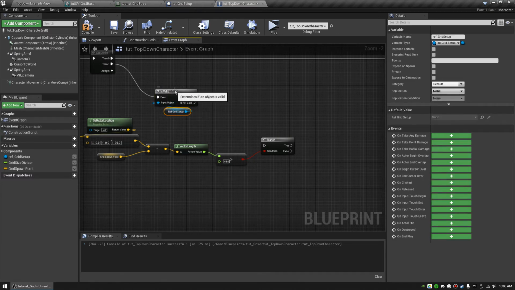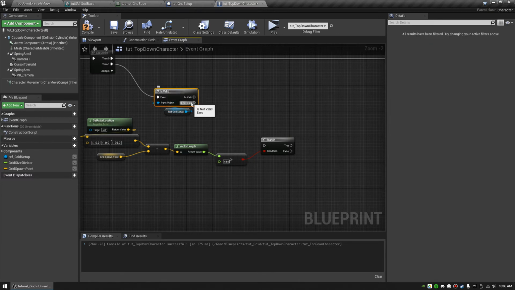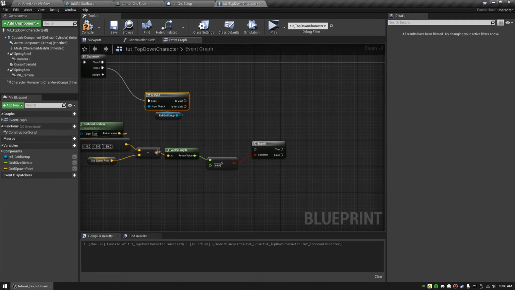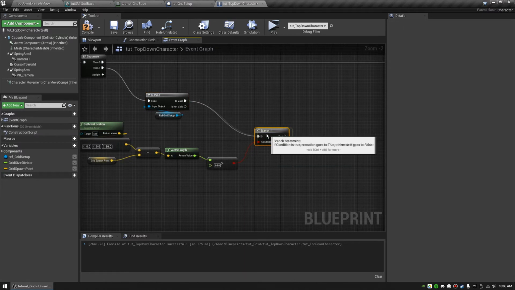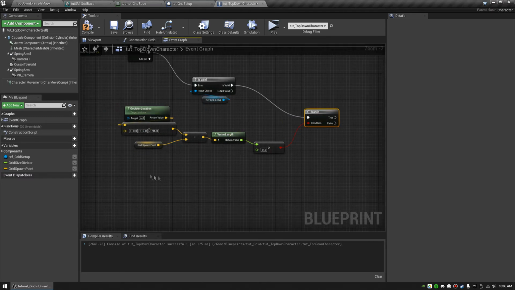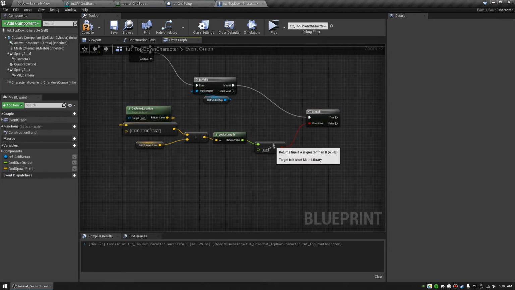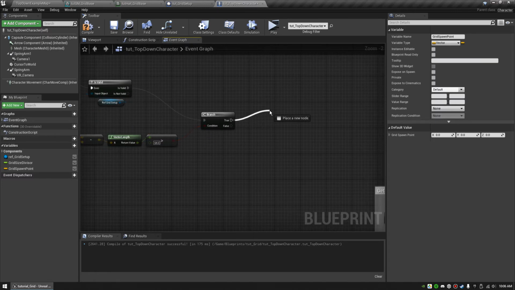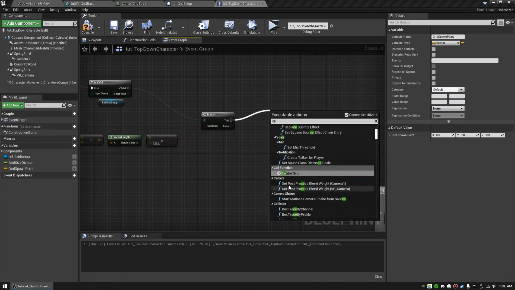So if the grid is valid, because if it's not valid, we don't want to try and do any of this calculation. We don't need to. So if it is valid, we draw that into our branch. And then if our actor has moved more than 64 units away from where the grid was originally spawned, we want to call our custom function center grid.